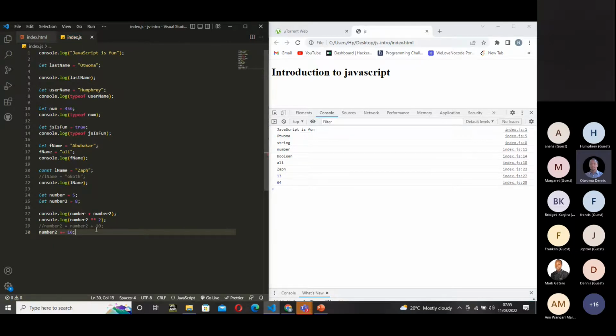So this one and this one, line 29 and line 30, are just the same. There is nothing wrong, but in programming we go for the simplest things, right? So this is why this one was introduced. Instead of repeating yourself with number 2, you just do number 2 plus equals 10. And if I go to the console and see the value of number 2 and refresh this, I'm going to get 18.